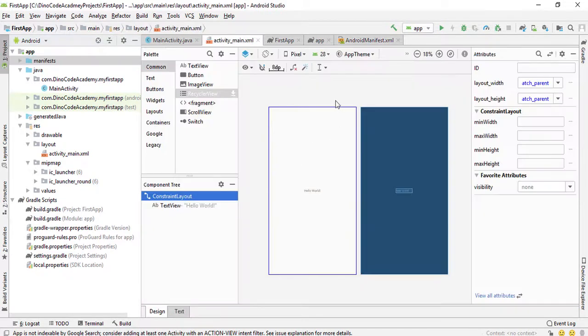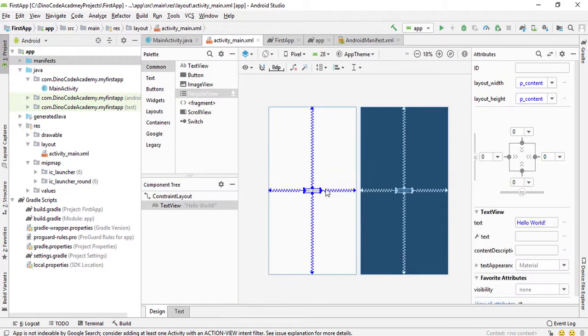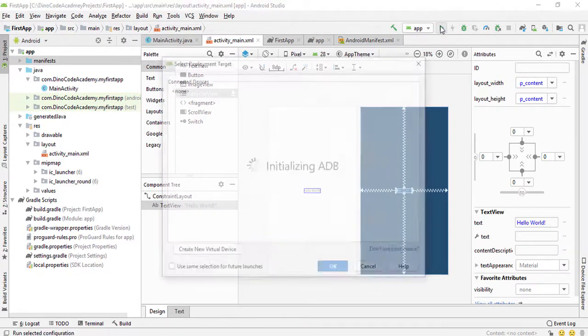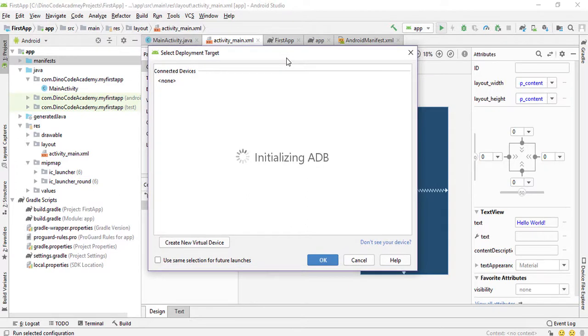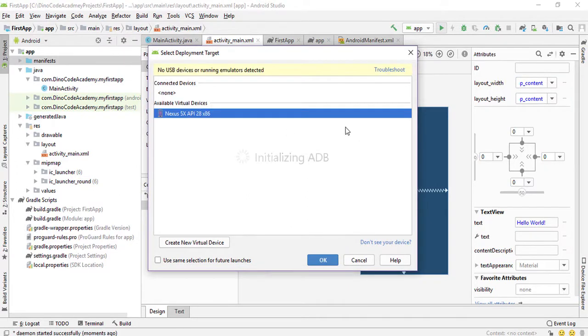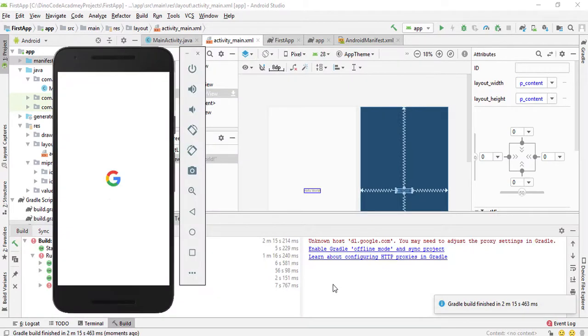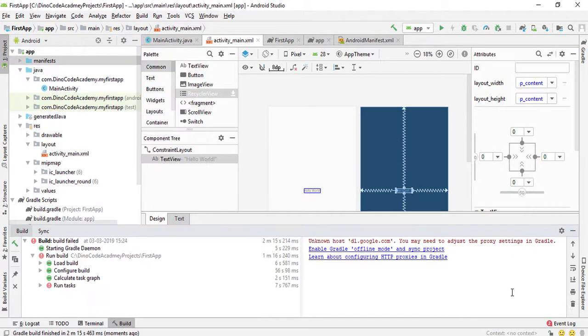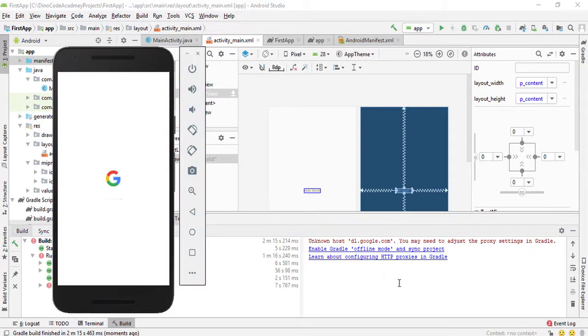So it's time to run the application so that we can see whether we are able to see the hello world inside our emulator or not. So I'm going to click on this button, that is the run button. Here you can see that I have got an error. This is because I disconnected my internet connection. So I'm going to first connect my internet connection, then I will try to fix this error.